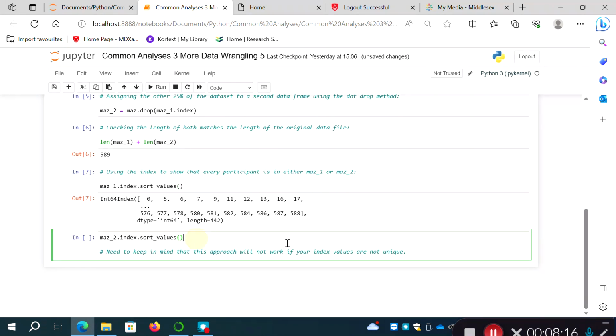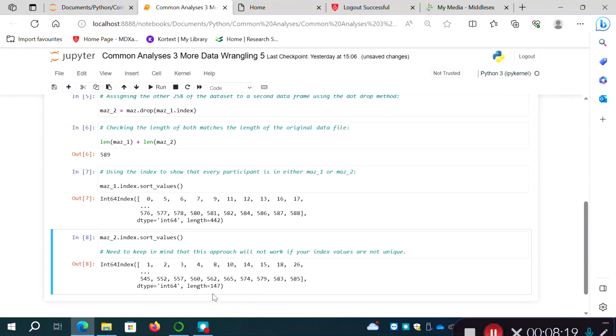And we can do the same for MAS2. If I run that, we should be able to check, by briefly looking at this, that the indices for each observation in MAS2 don't match the ones in MAS1. So here, 0 and 5 are in MAS1, and 1, 2, 3, and 4 are in MAS2, as we would expect. So it all looks like it's in order, and we've managed to split this data frame into two objects, MAS1 and MAS2. MAS1 contains 75% of the values, MAS2 contains the other 25%. You see the length of it is 147.